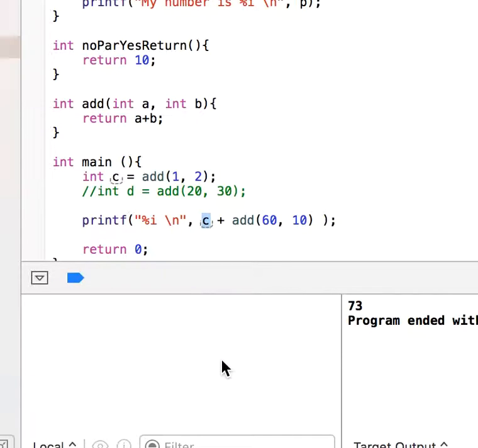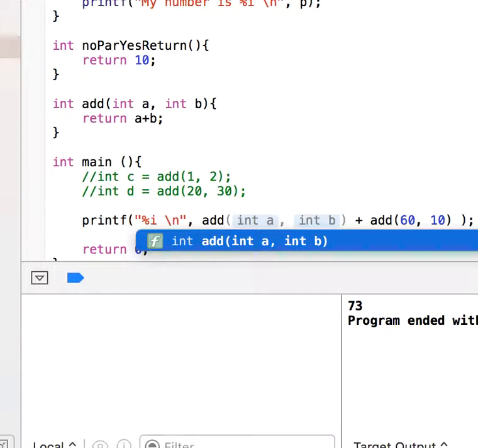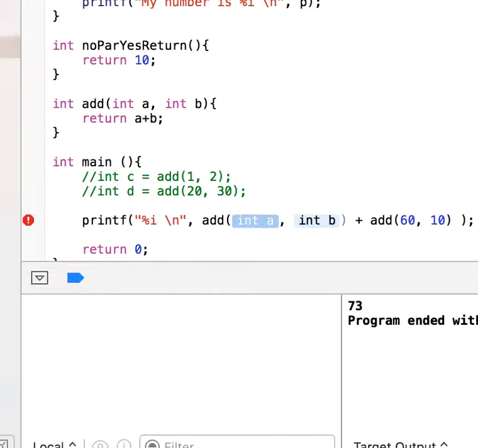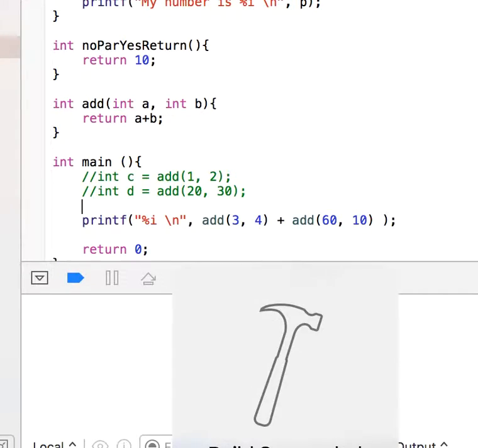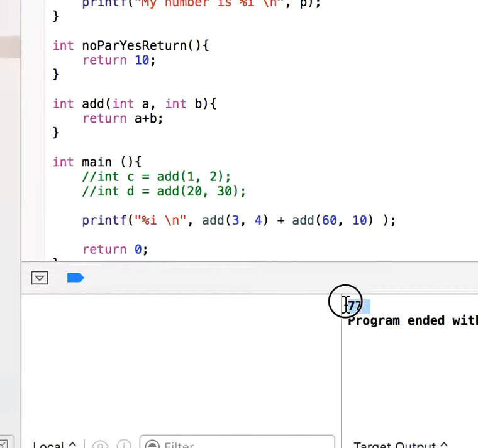And also I can do this. Let me comment this out. Add 3 and 4. Actually, let me complicate things a little. Let me run this. This returns 7 plus 70, so that should be 77. Okay, 77. As you see, we have an add operation here.